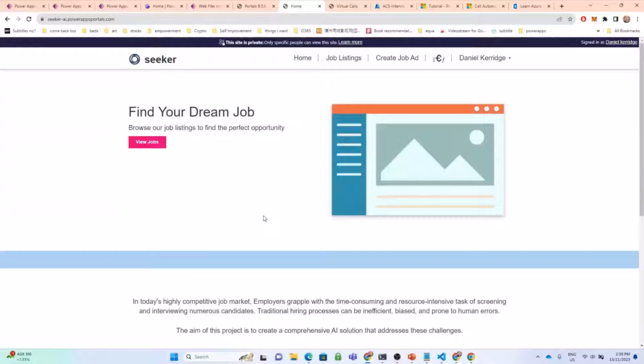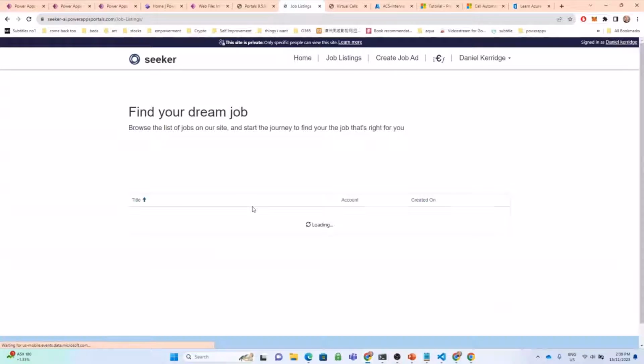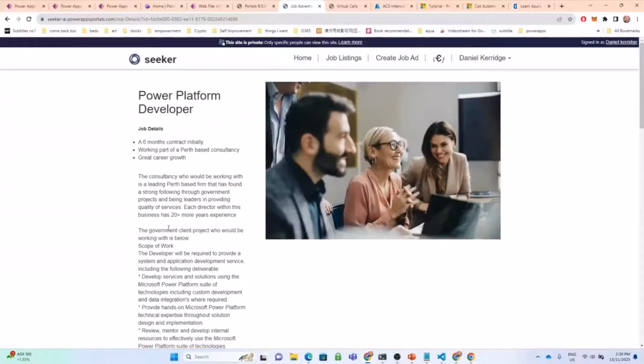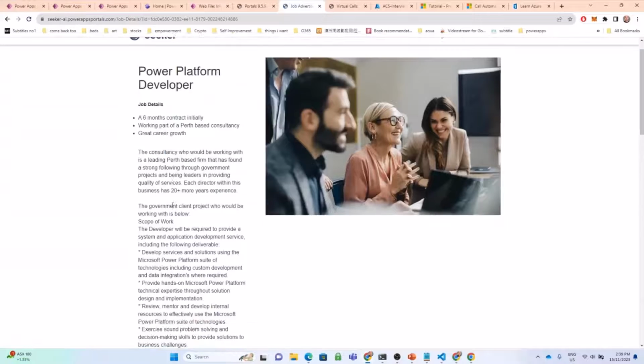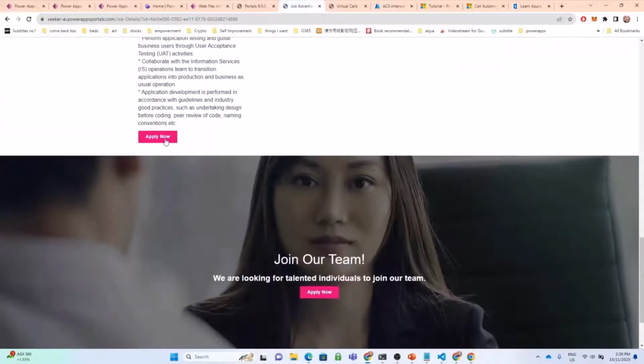Thanks, Isabelle. So I'm here on our Seeker website and I'm logged in as a job candidate. So I'm going to click on View Jobs to see a list of available jobs that I can apply for. So I'm interested in this Power Platform developer position, so I'll click on that. On the left-hand side, I've got some information about the job and I'll scroll down and click Apply Now.